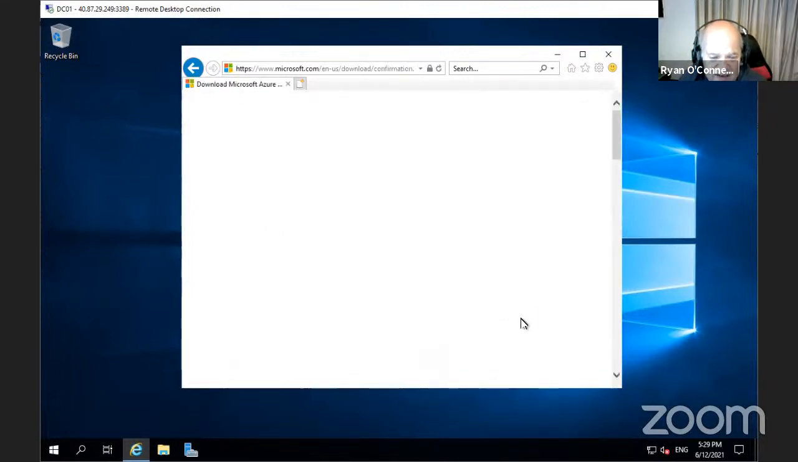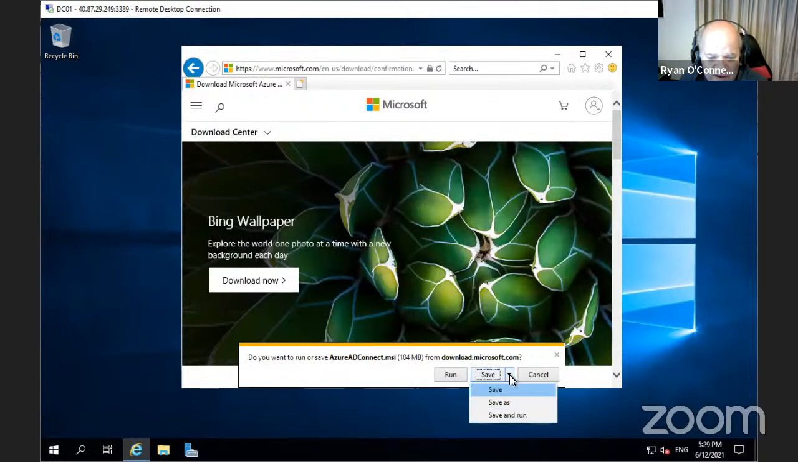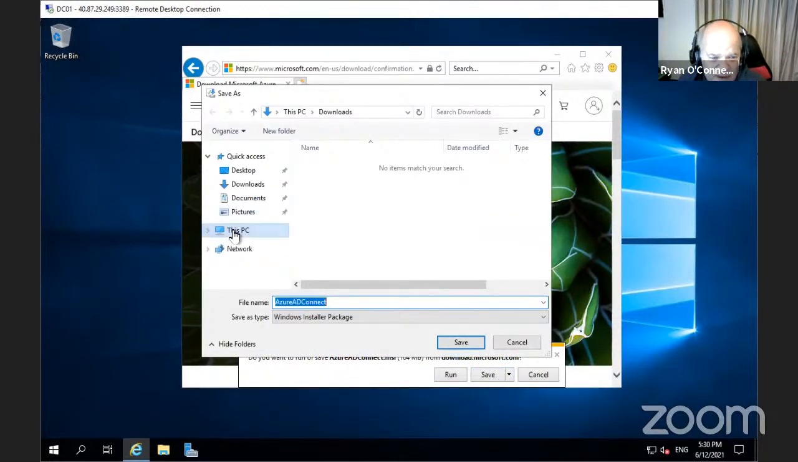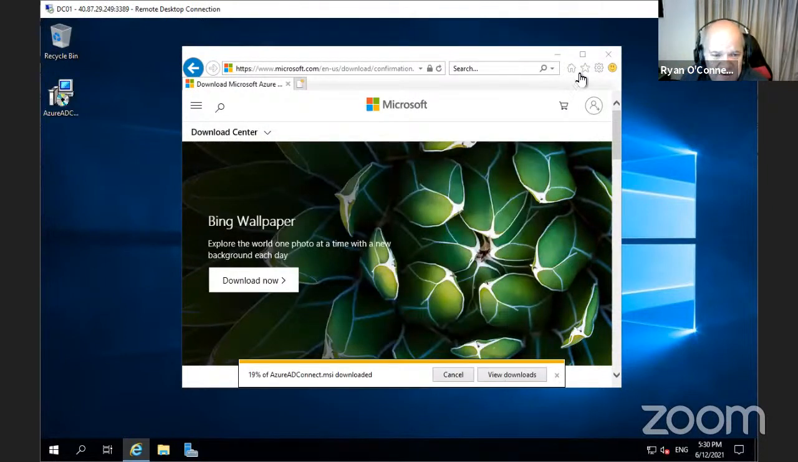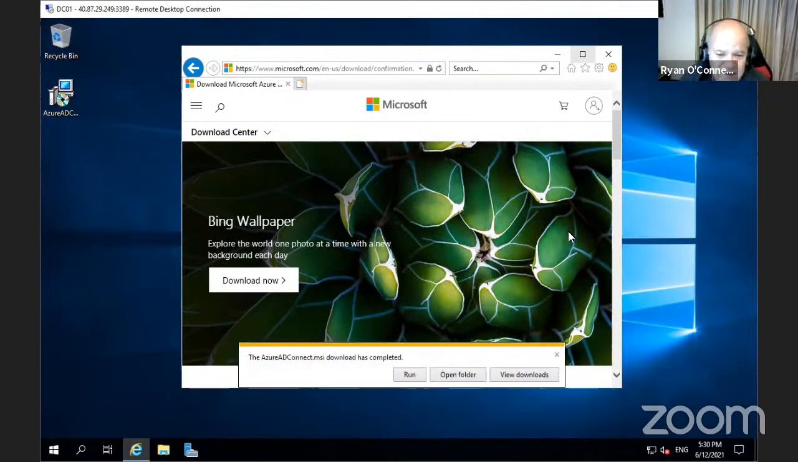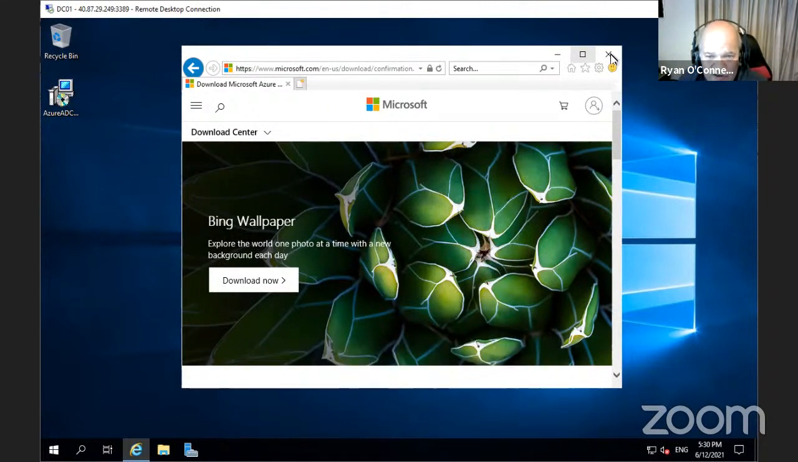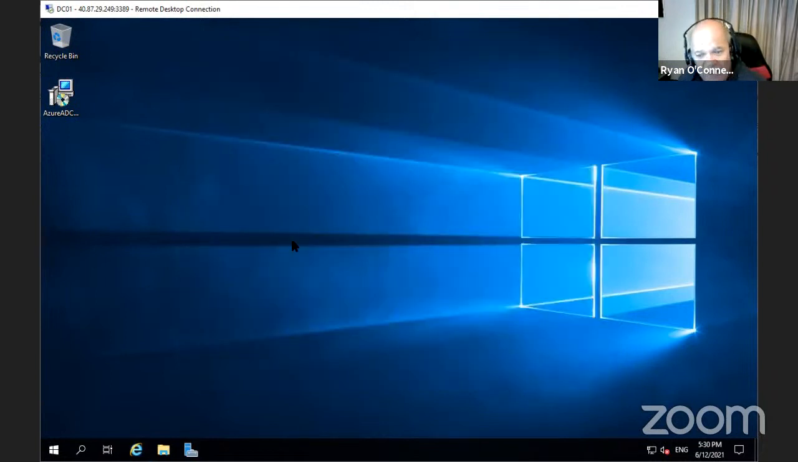And as you can see, it allows you to connect Office 365 accounts as well. So I'll save it on the desktop. Let's save it on the desktop. And we'll go, okay. And we'll just wait for that to finish running. And it tells us that it's downloaded. So now we've downloaded Azure AD Connect. So now we want to connect this domain controller to our Azure Active Directory.